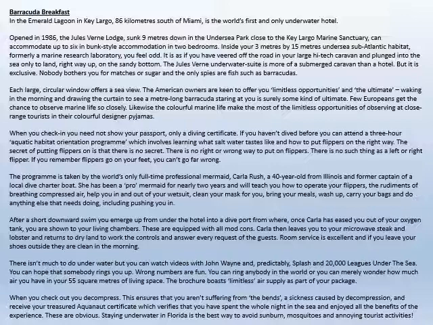The brochure boasts limitless air supply as part of your package. When you check out, you decompress. This ensures that you aren't suffering from the bends, a sickness caused by decompression, and receive your treasured Aquanaut certificate, which verifies that you've spent the whole night in the sea and enjoyed all the benefits of the experience. These are obvious. Staying underwater in Florida is the best way to avoid sunburn, mosquitoes and annoying tourist activities.